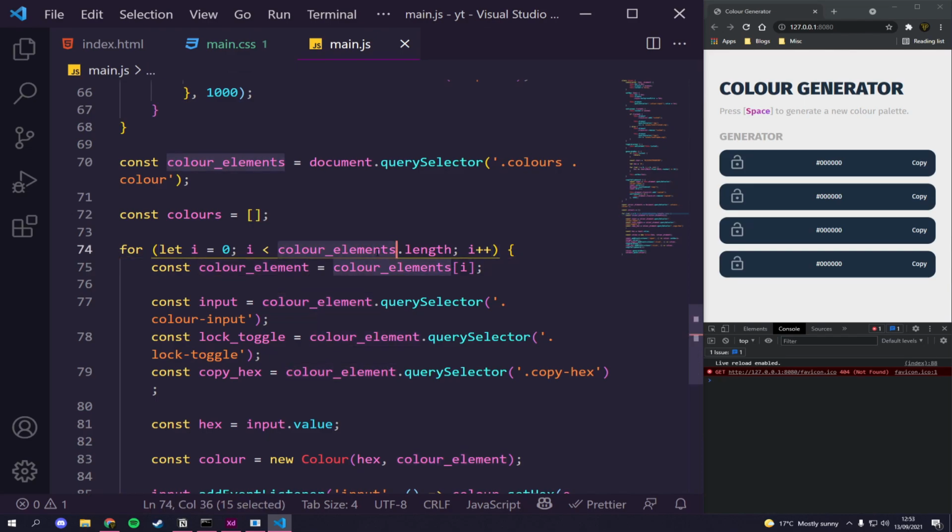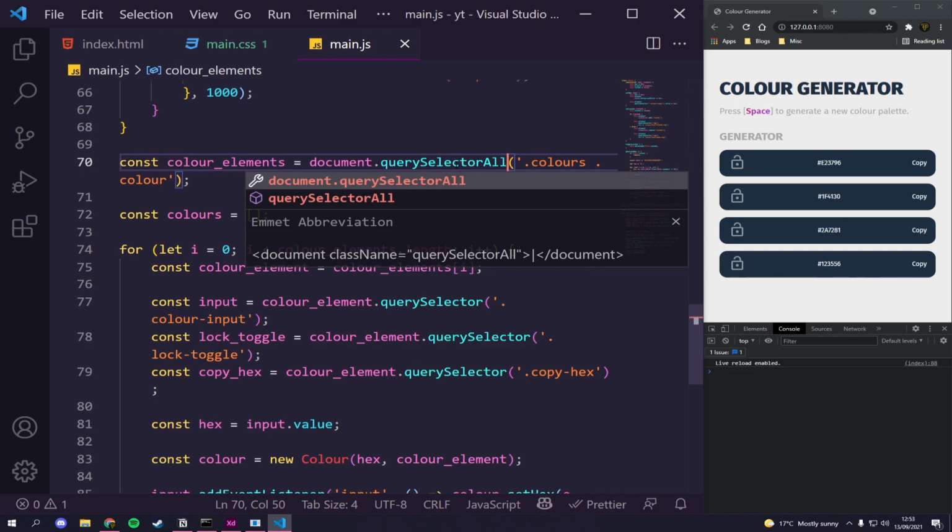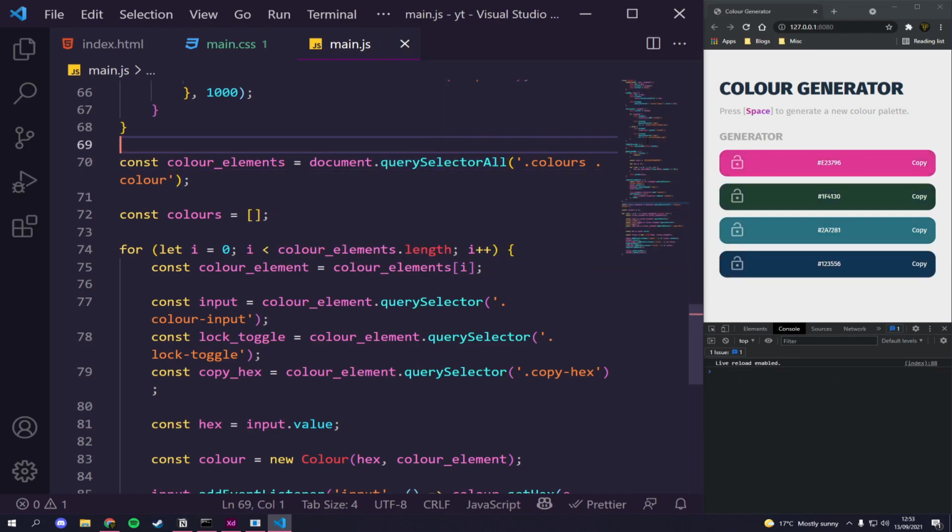Color elements should be right. Query... oh, here we go. We missed the querySelectorAll. I knew there was something wrong there, and there you go. You can see that's now generating colors. So if we hit spacebar, oh, nothing works.